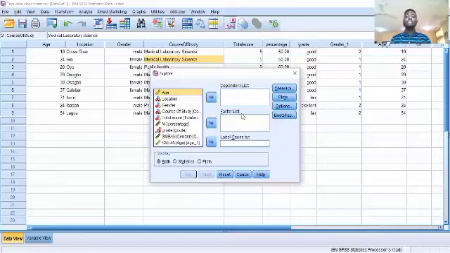Now, there is what we call dependent and independent variable. A dependent variable is a variable that changes in our data. For example, gender will not change, but age will change. Age will continue to change.